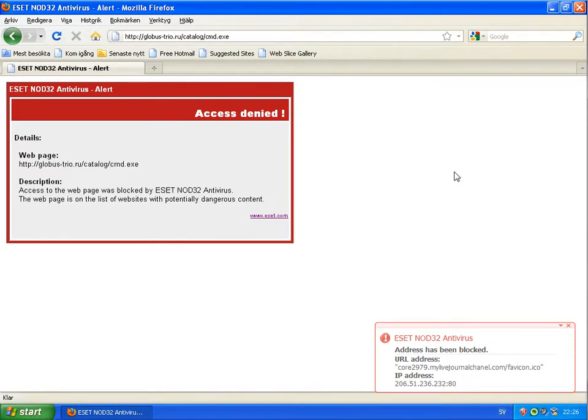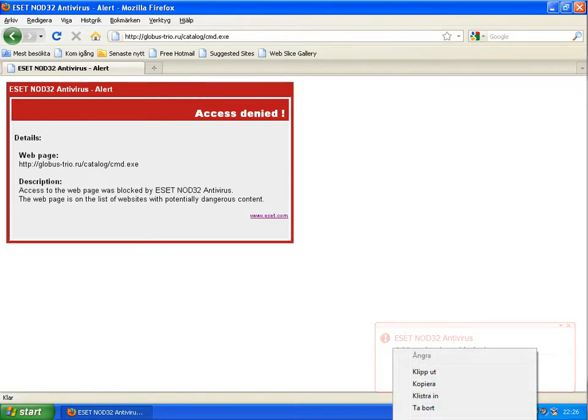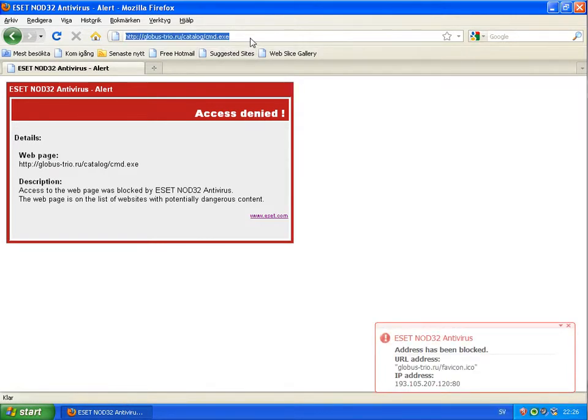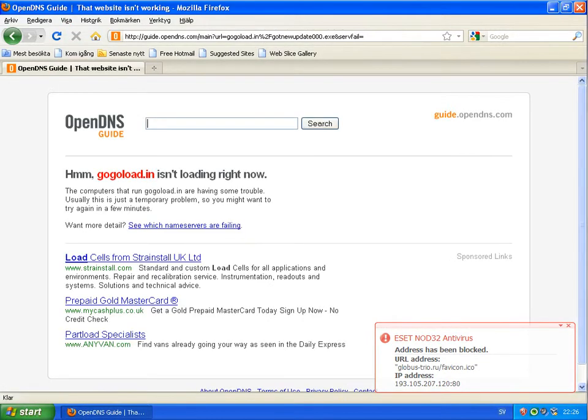Next one. Looks like it's got blocked as well, yes. URL address blocked. That's really good, blocking the virus even before it can download the file and detecting it maybe then by signature. I think this link was dead, yeah, right. That's dead.